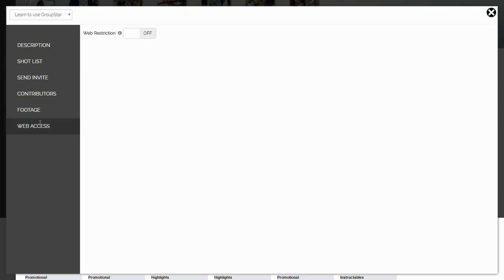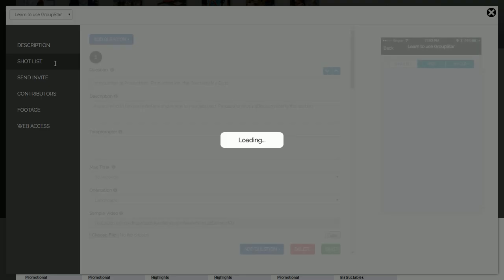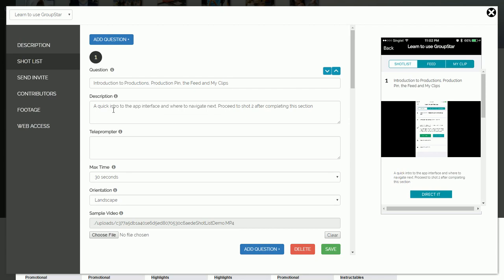And in terms of web access, you can actually decide whether or not to make this public on the app or not. So that's pretty much it in terms of just a quick run through of how to actually navigate through this. Most importantly is definitely going to be that shot list.